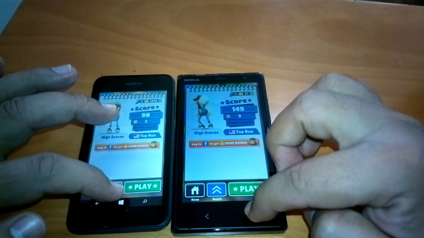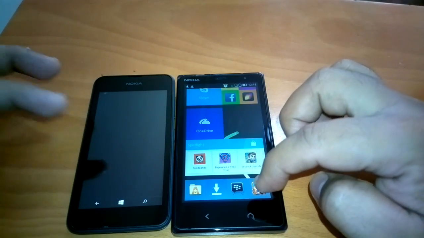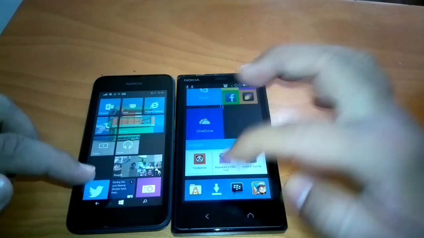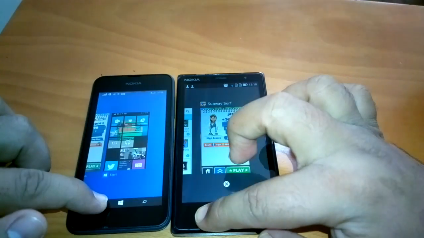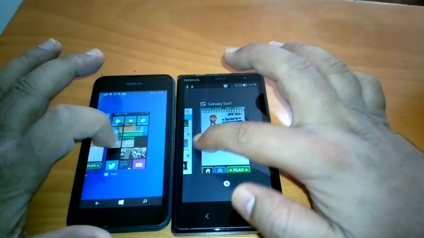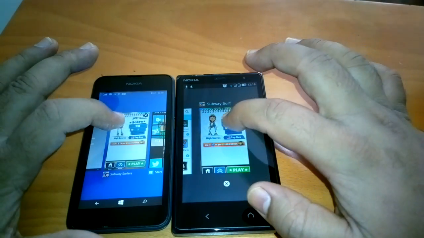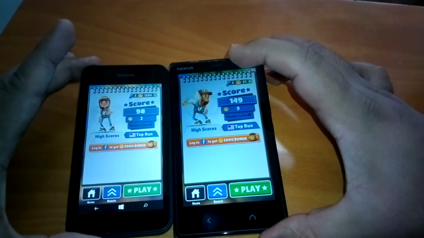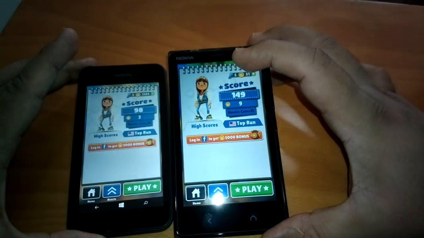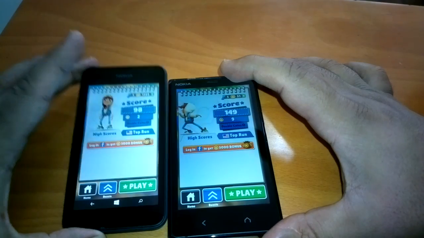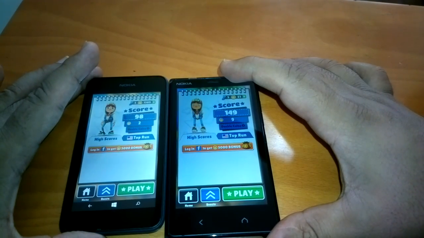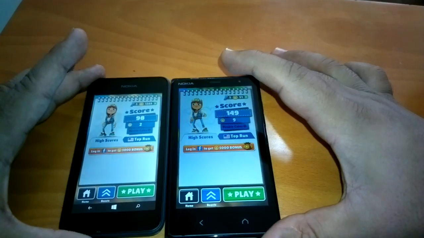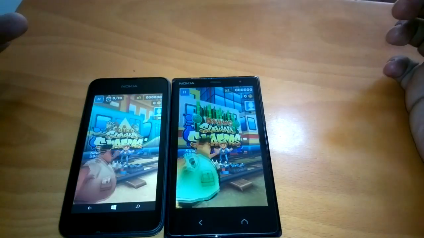So let us go back to the home screen. The multitasking works in the same way on both devices. You hold on the back button and you go back. In this case, we have seen that fast resume works better on Nokia X2. We know that on Windows Phone, fast resume needs to be optimized by developers, and many of them have perhaps not done that.